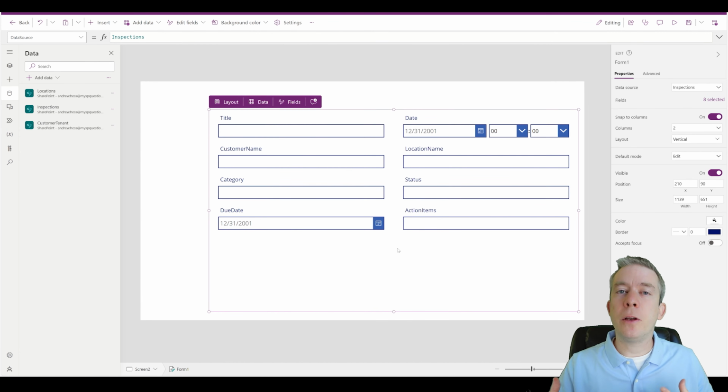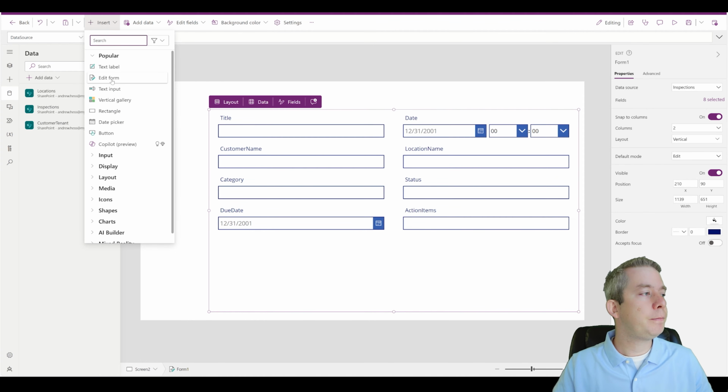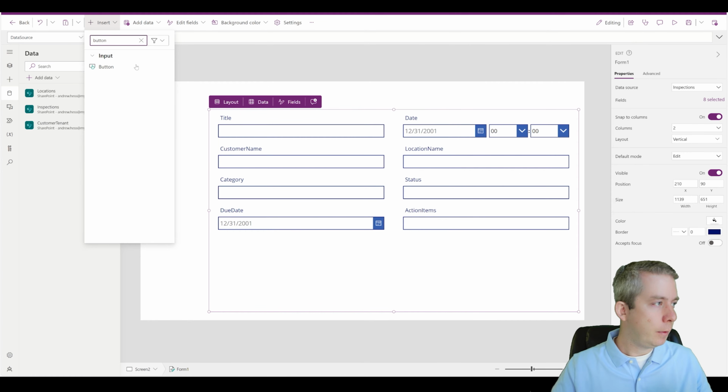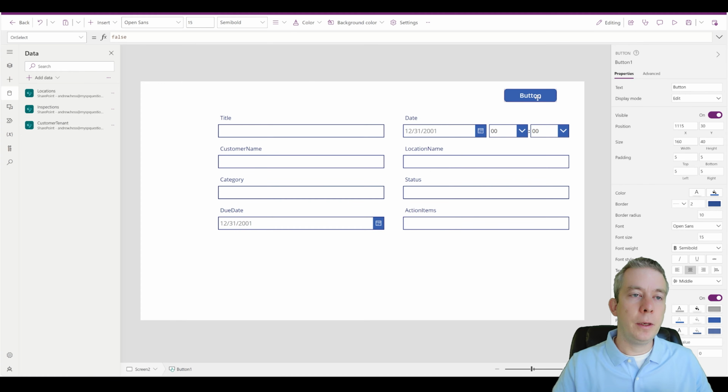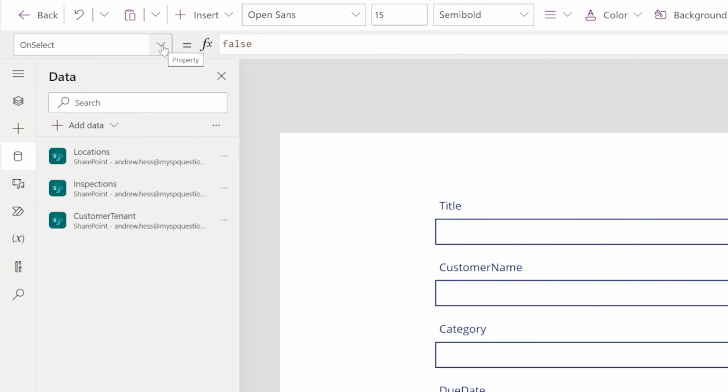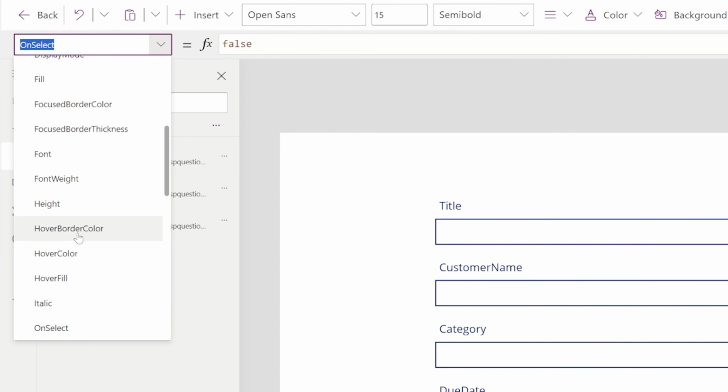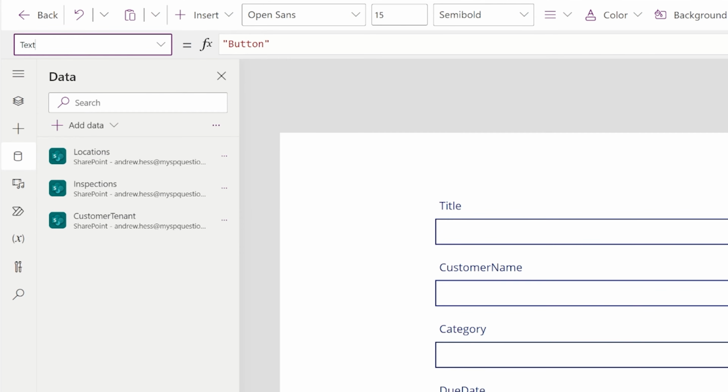But now that we have our fields, I want a way to save the data. So I'm going to insert a button. And this button is going to save our data from our form. So I'm just going to come to the button. Now you can go to the right side and go to text if you want. But I like to work on the left side, the drop down here. And I'm going to go to text here. And I'm going to change button to save. So now the text of the button says save.